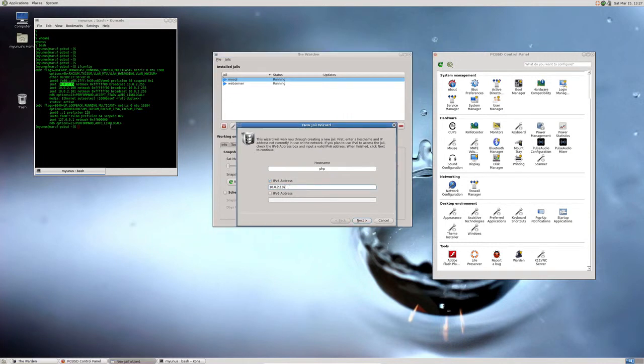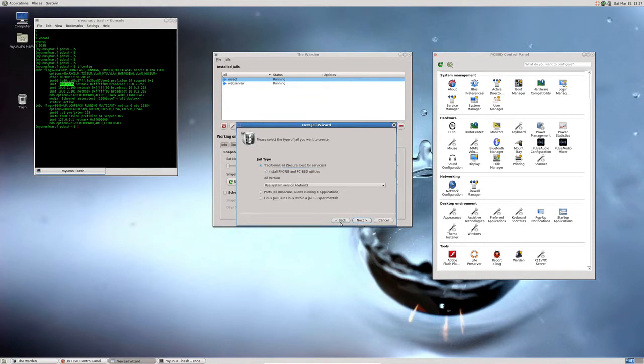And I can give it a name. I'm gonna put the same subnet on this one, so I'm just giving it an IP that I know is not being used, 10.0.2.102. If you want, you can do IPv6, nothing yet. By default I select the traditional install, the package, and PC-BSD utilities, which is fine.